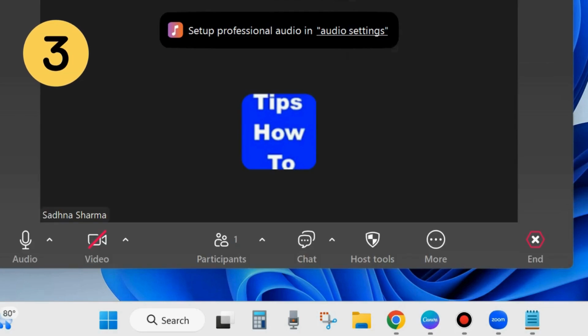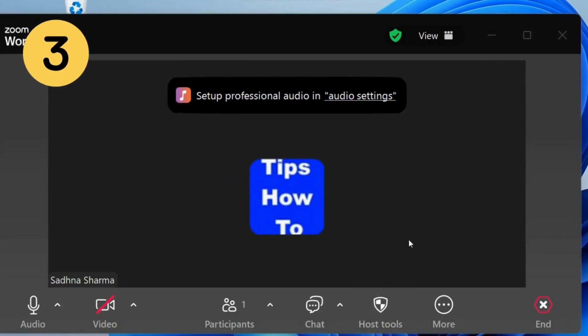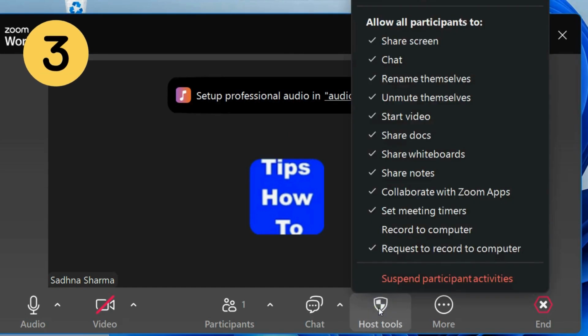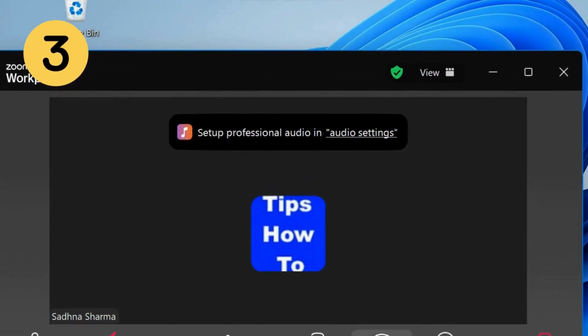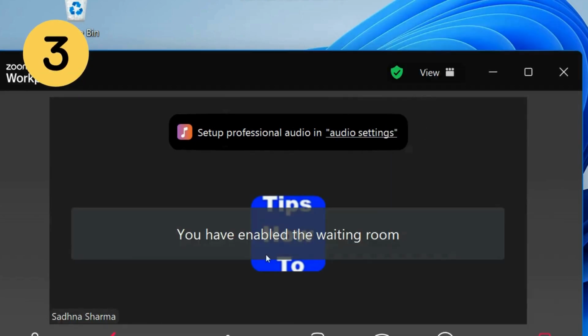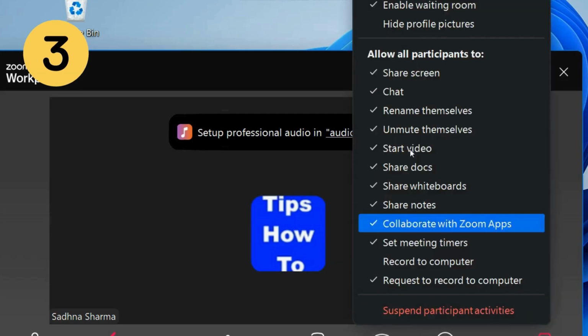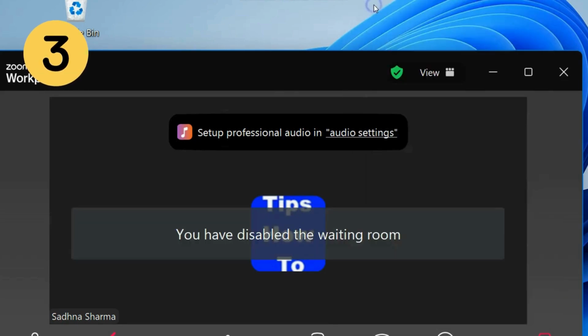In your Zoom meeting app, you can easily enable or disable the waiting room feature. To do so, click on host tools from the menu bar, and here you will find the option enable waiting room. Click on it, and a message will appear saying you have enabled the waiting room. If you want to disable it, simply go to the same location, click on it, and uncheck the enable waiting room feature. You have disabled the waiting room feature.